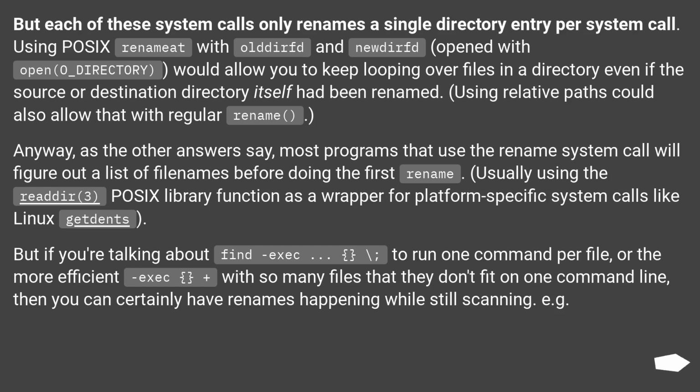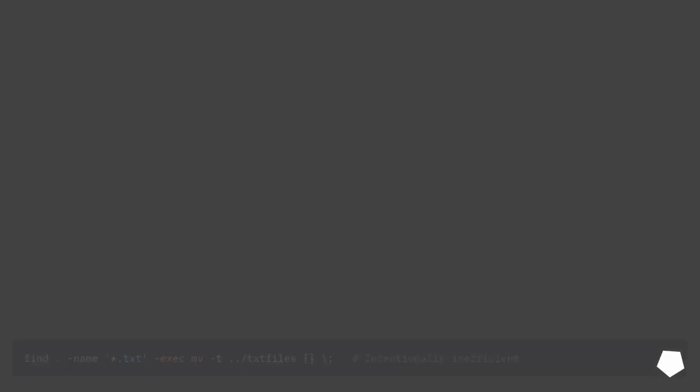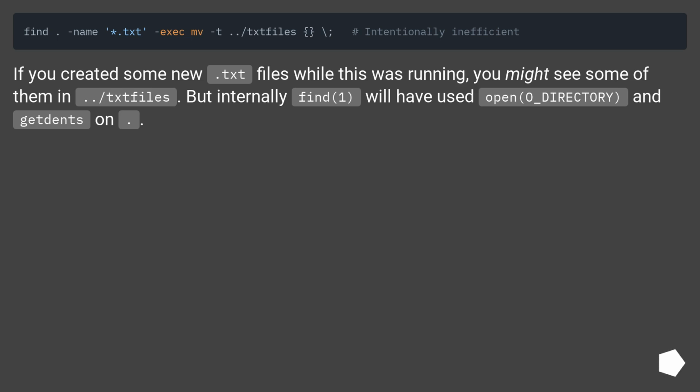For example, if you created some new .txt files while this was running, you might see some of them in ./txt files. But internally find(1) will have used O_DIRECTORY and getdents on .